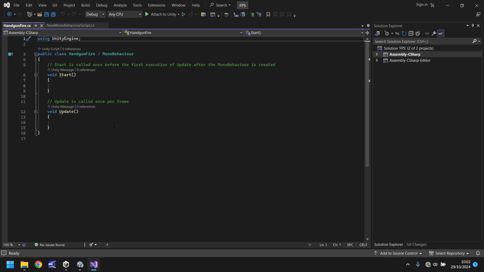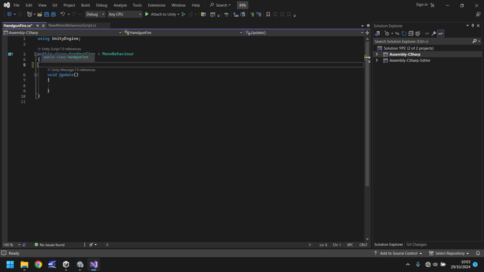Well, like I said, it's going to monitor whenever we press the mouse button. So we can get rid of the annotations and the start method. So let's highlight those and press delete. Let's hit return and let's establish what we do need to do in this script.